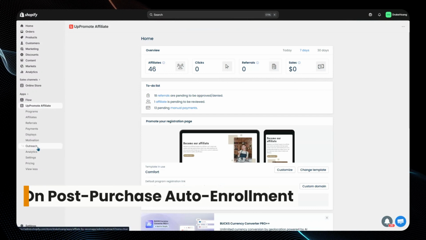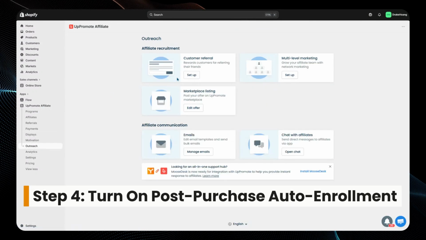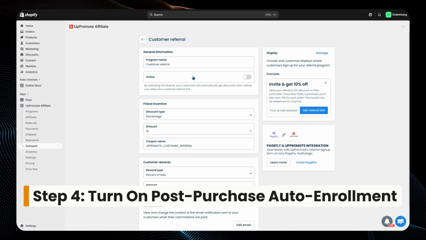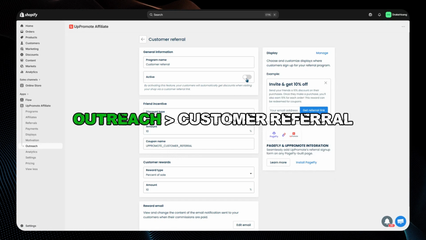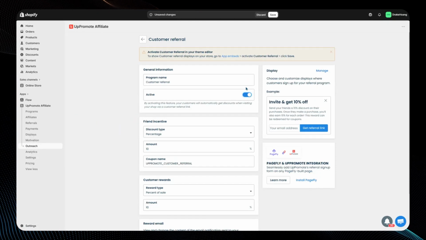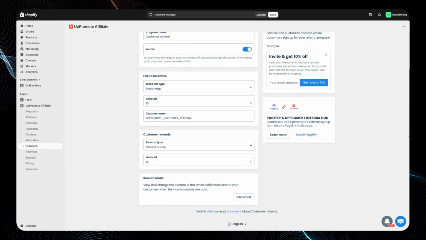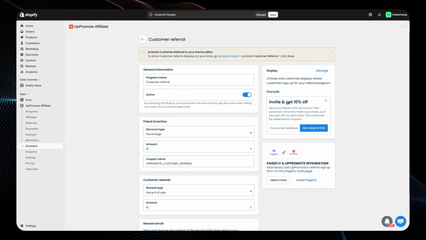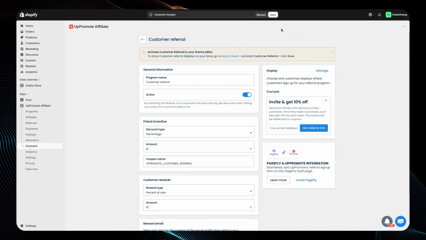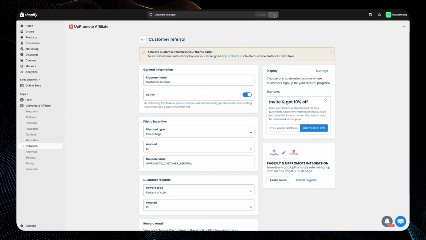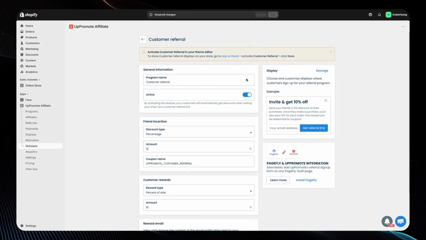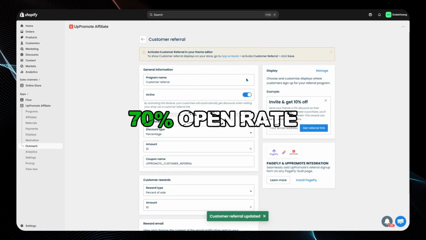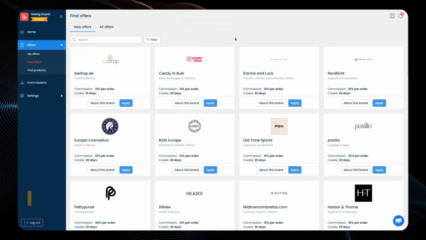Step 4. Turn on post-purchase auto-enrollment inside Up Promote. Go to Outreach, then Affiliate Recruitment, then Customer Referral. Enable post-purchase sign-up. Pick the program. Customize the thank you banner. Save. From this moment on, every buyer sees an invite at peak excitement. Open rates hit 70%.